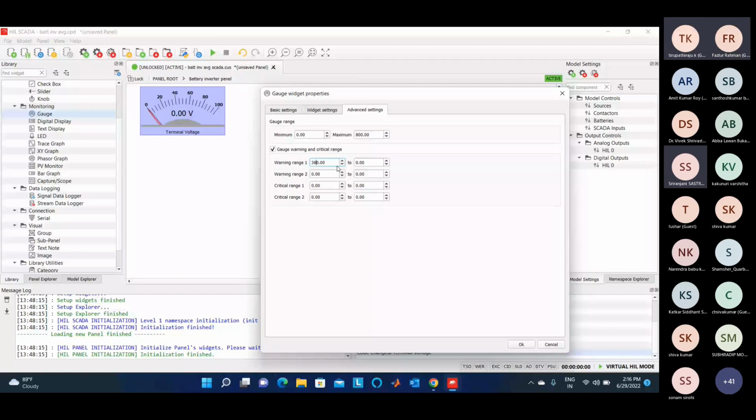The second warning, let's say 520 volt up to 580 volt. Now if you want to take critical values, let's say the first critical value we take as 0 up to 380, and the second critical value we take as 580 to 800.